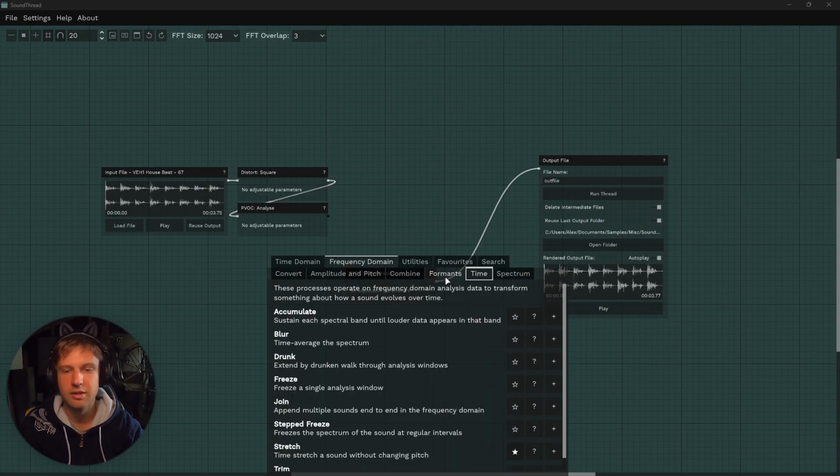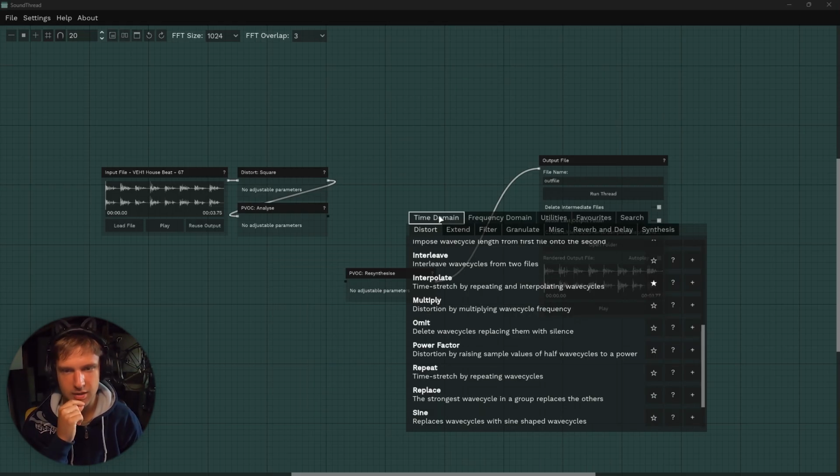But yeah, this is SoundThread. It's very cool. I'd recommend giving it a go. It's free. It's really easy to install. The install guide is on the GitHub. And yeah, it's just a different workflow, and yeah, just go crazy.